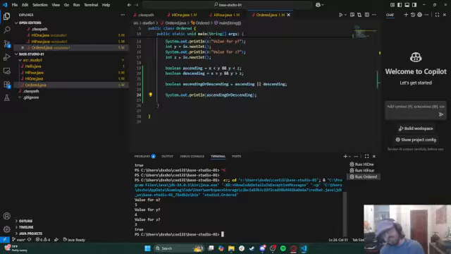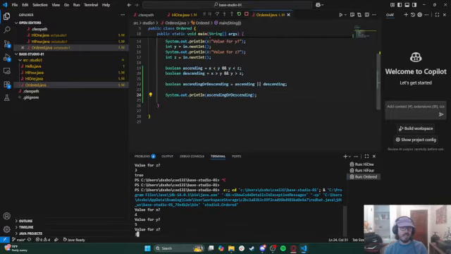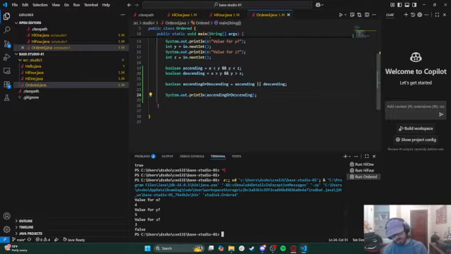But there's still another condition that we have to check, which is, what if it's neither, right? What if it's neither ascending or descending? Let's try 4, 5, and then 3. And it tells us false. These are not ascending or descending. They're not in order. These values are not ordered the way that we've typed them in.